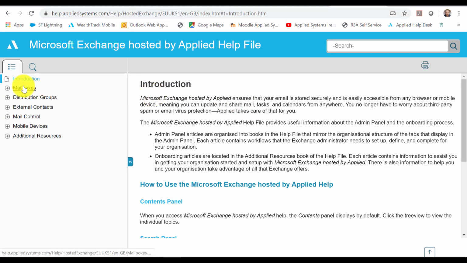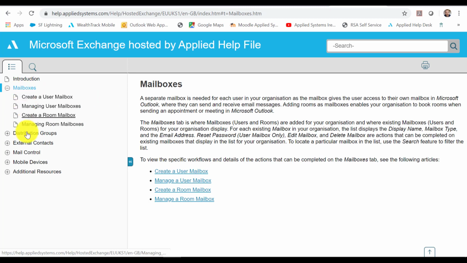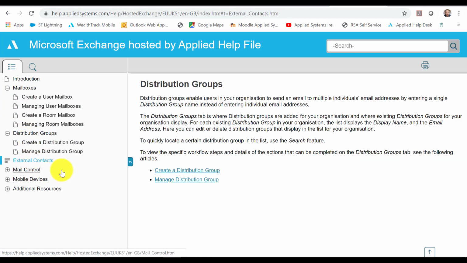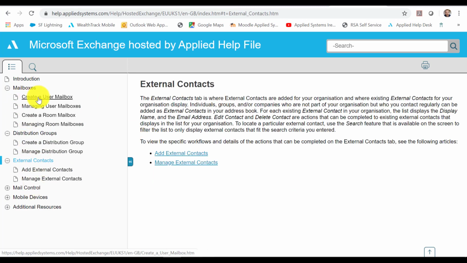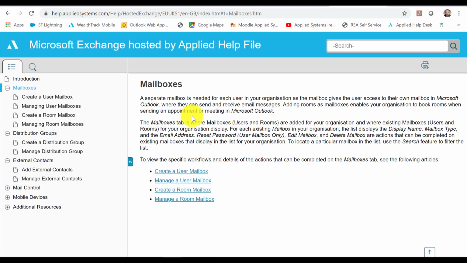You'll be able to access the help file. So you can see on the left hand side here, we have options for mailboxes, distribution groups, contacts, and so on and so forth. So if you do want some more information on managing any of the above, you can go to this particular help file. We can also email you these links as well, and you'll be able to access all of this information.